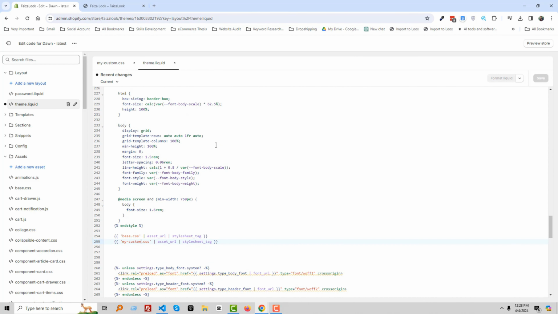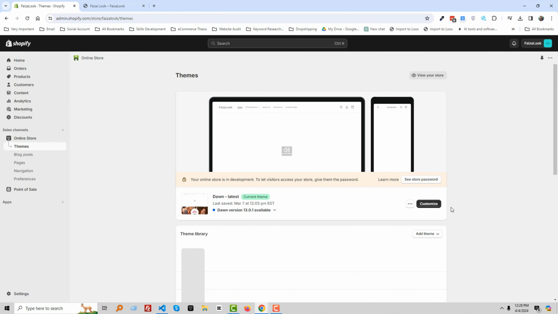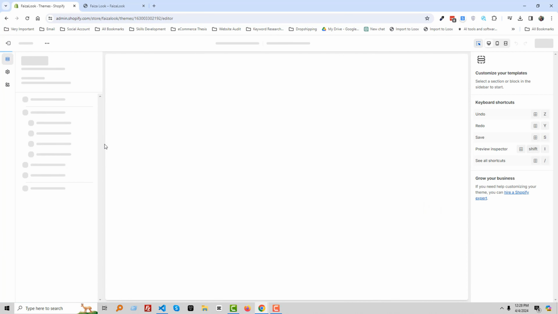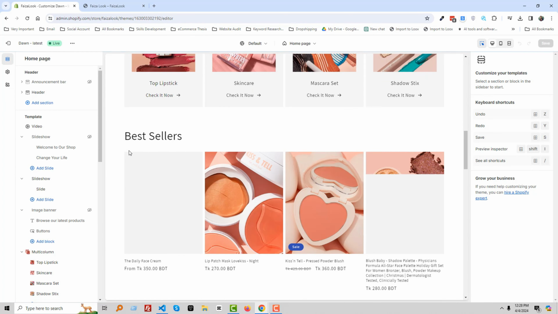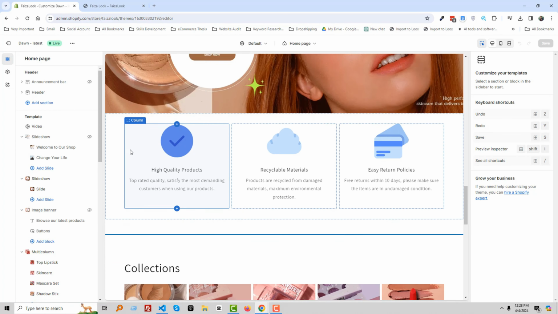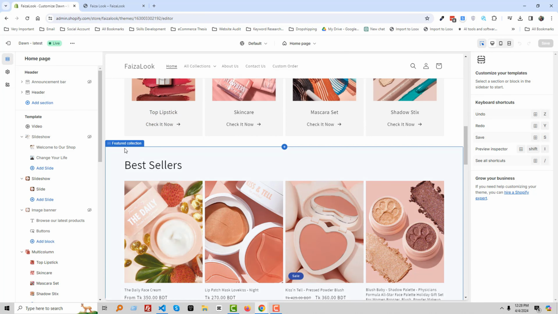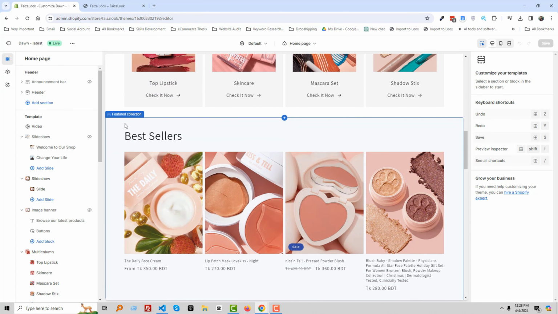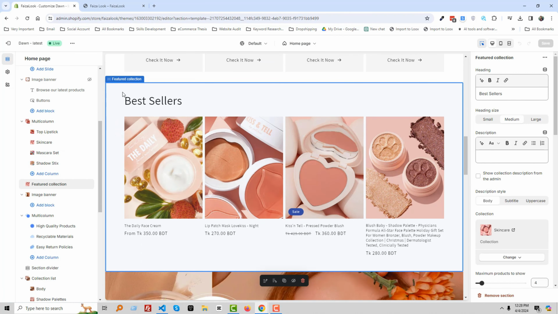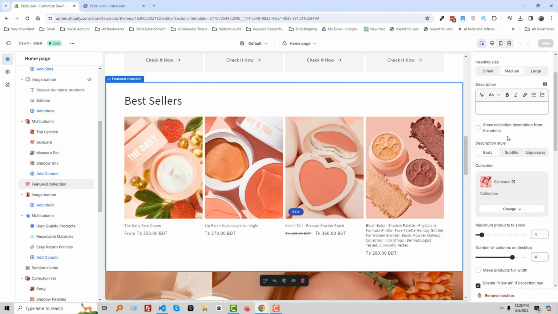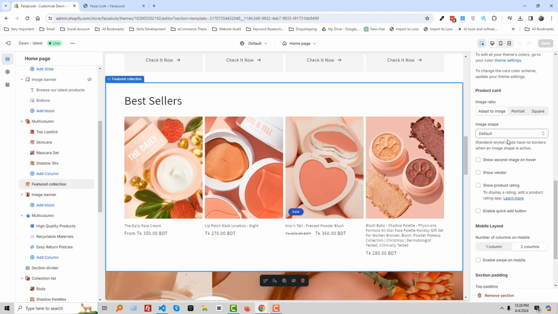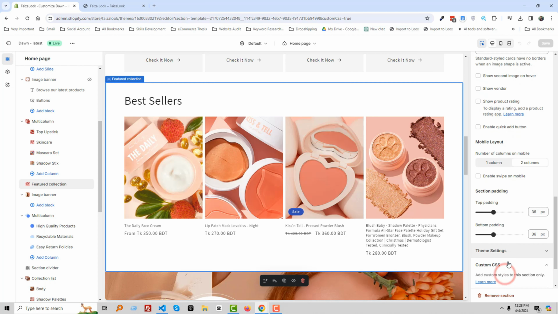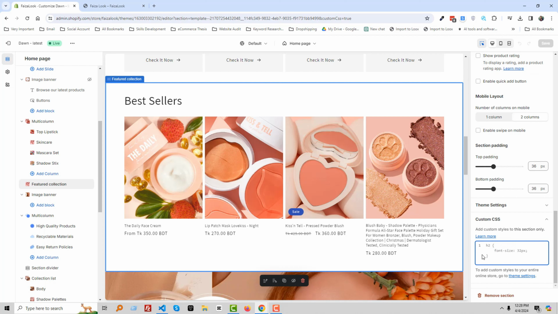Now we are going to learn more processes or methods of how we can add custom CSS. Exit the code editor section. Now go to the customize section, open any section. For example, we wanted to work in this section, featured collection, so click on it, and when you click this section, then you can see that there is the section option, and scroll down and click on the custom CSS. You can add custom CSS code in here.